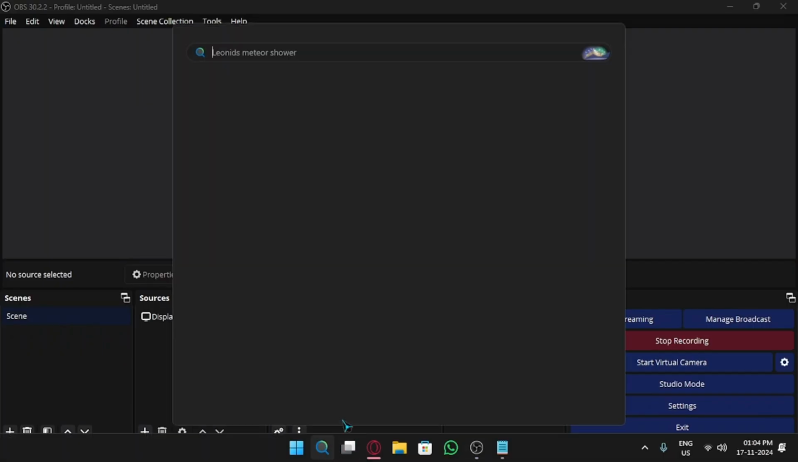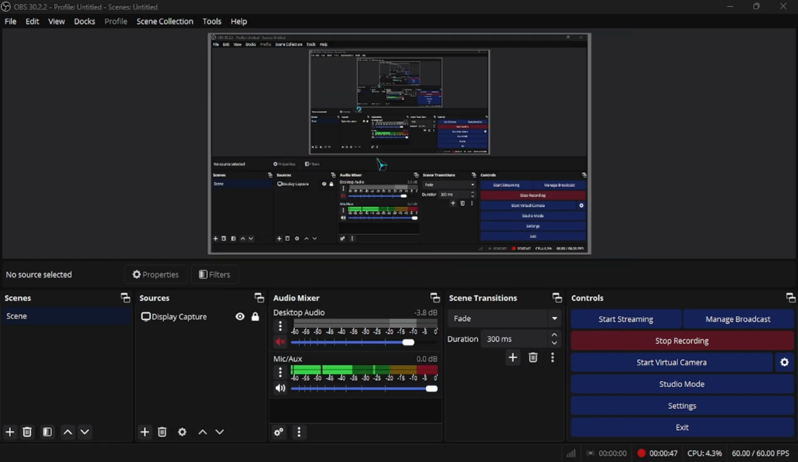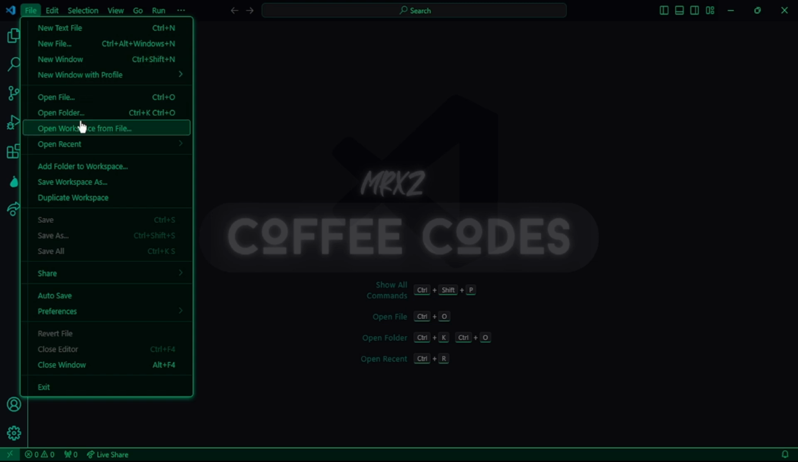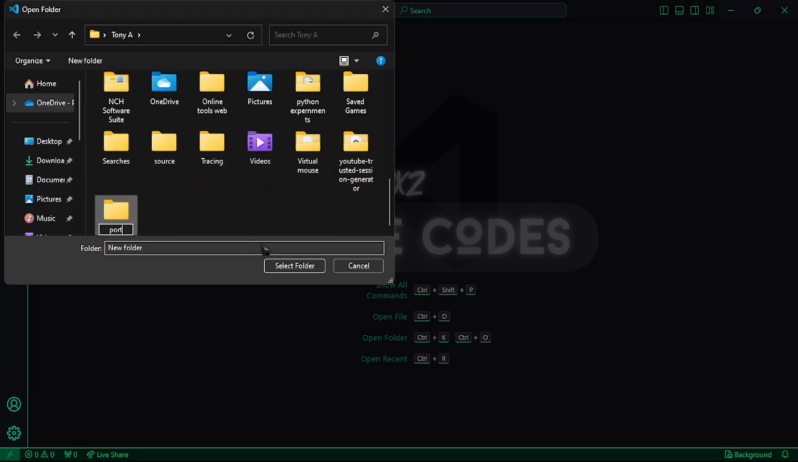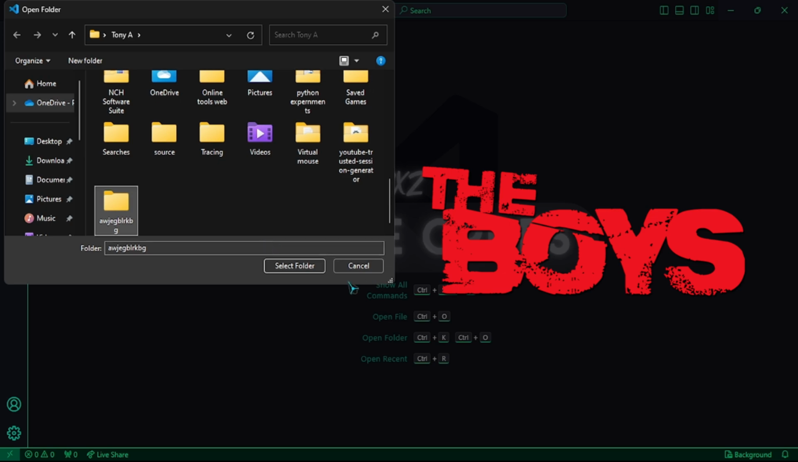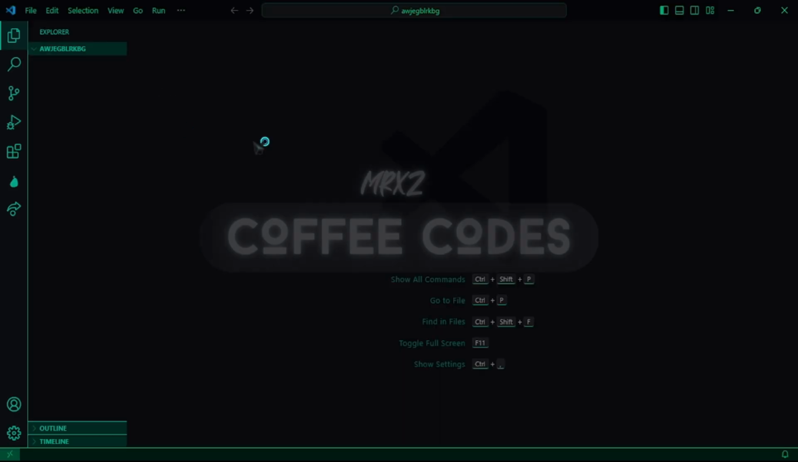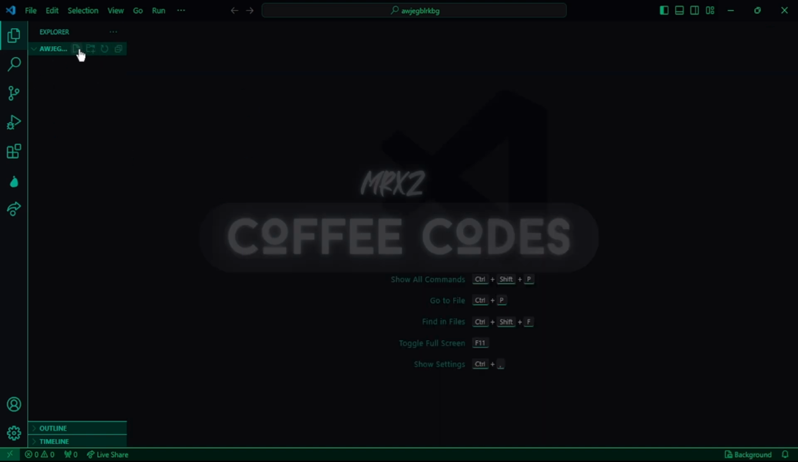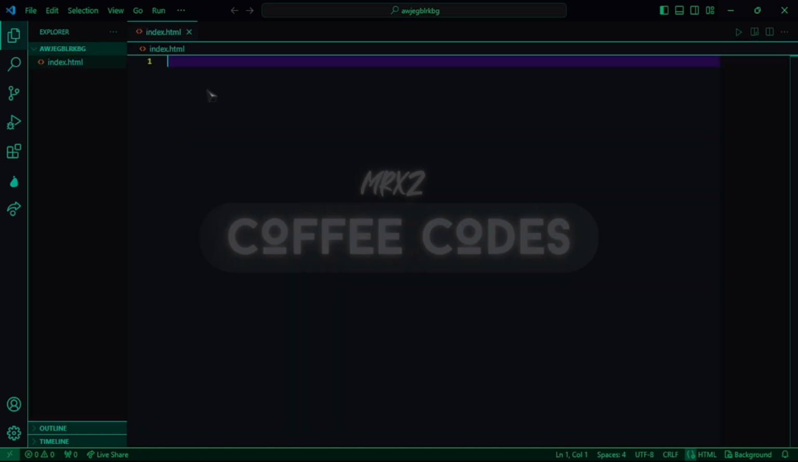So now we'll launch Visual Studio Code. If you haven't set up Visual Studio Code yet, just go and set it up and make your folder. So this is the folder. Now we'll create a file called index.html. Now I also create a file called styles.css. So now we'll start coding.